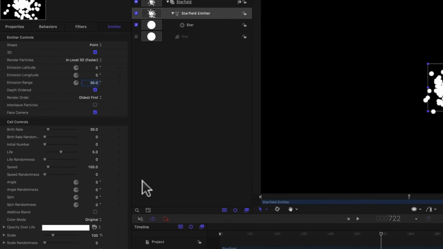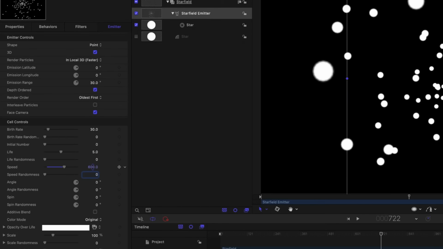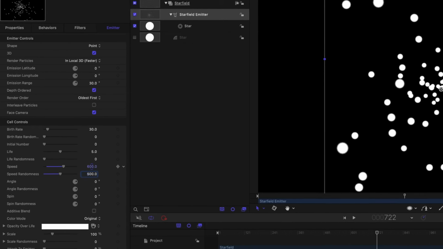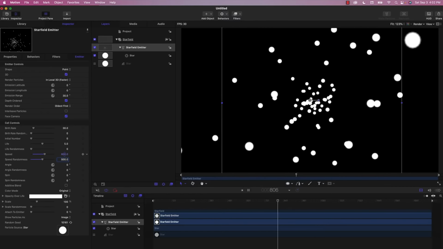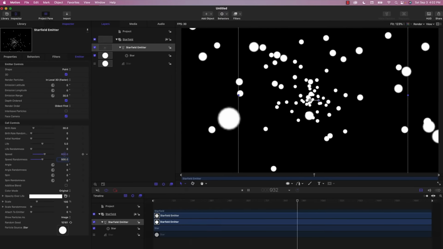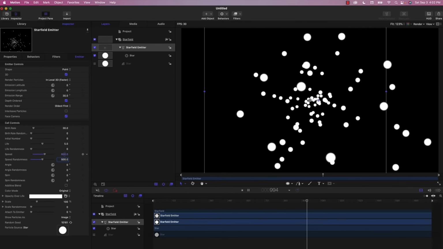First thing I want to do is adjust the speed, and let's make it 600 with a randomness of 500. You'll have some stars that go really, really fast and some that go really slow. So if we were to play now, that's looking a little bit better. They're coming towards us. They're awfully big, though, but we'll make an adjustment for that.